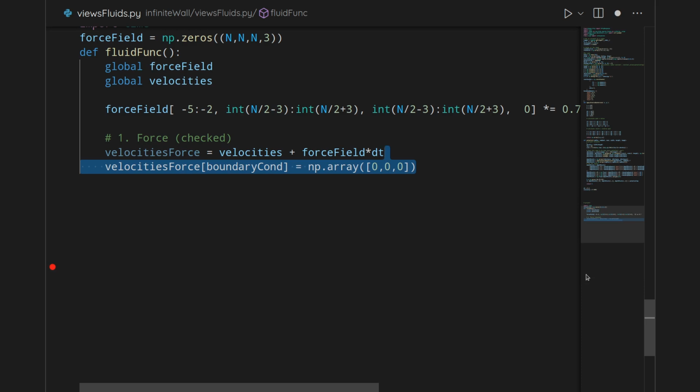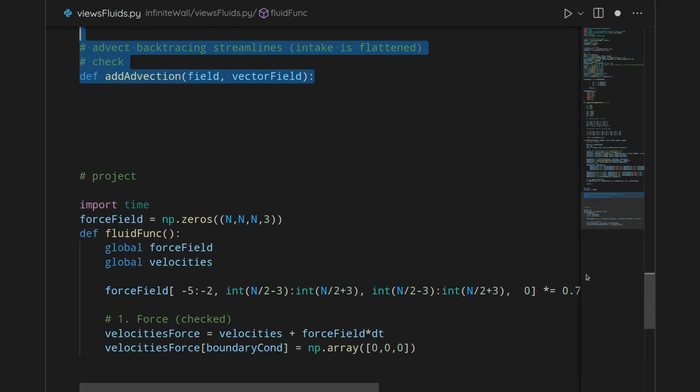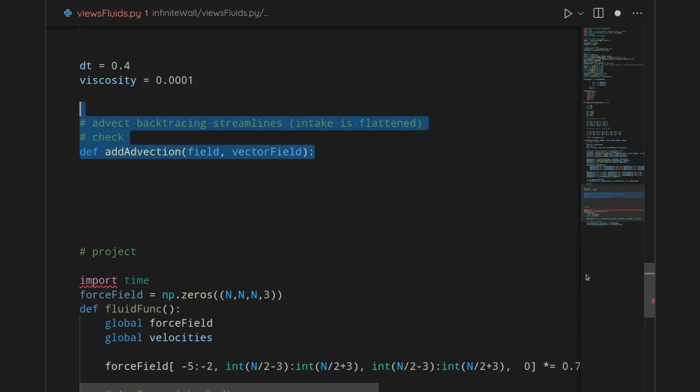Our boundary conditions are going to be an array of trues and falses, and wherever it is true, we will just set the velocity to 0. So this is the same as a non-slip condition. Next up, we are going to do our advection function.